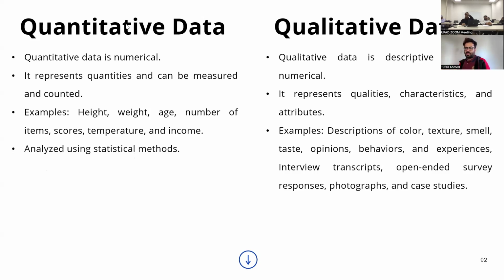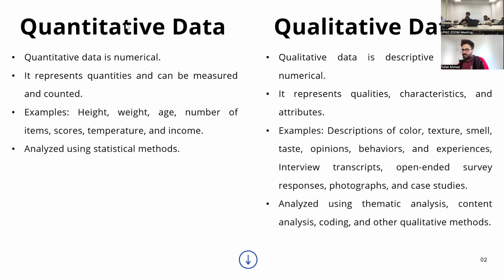And we use statistical methods, let's say frequencies, charts, diagrams, graphs, to show our quantitative data. And in qualitative data, we use thematic analysis, content analysis, or coding. These are the tips and tricks, or methods, that can be used for qualitative data.